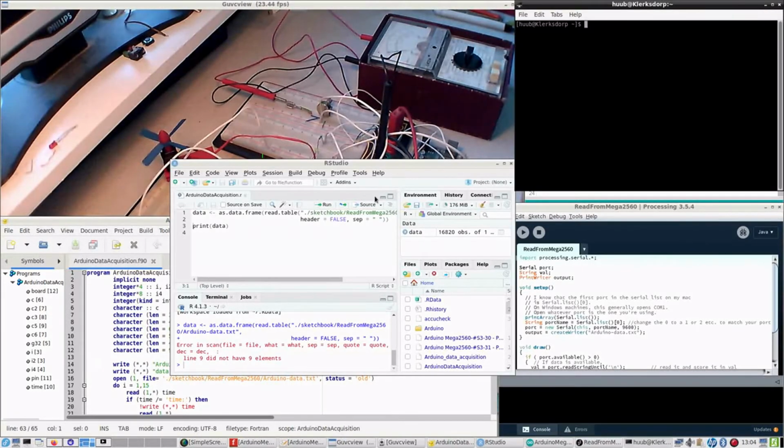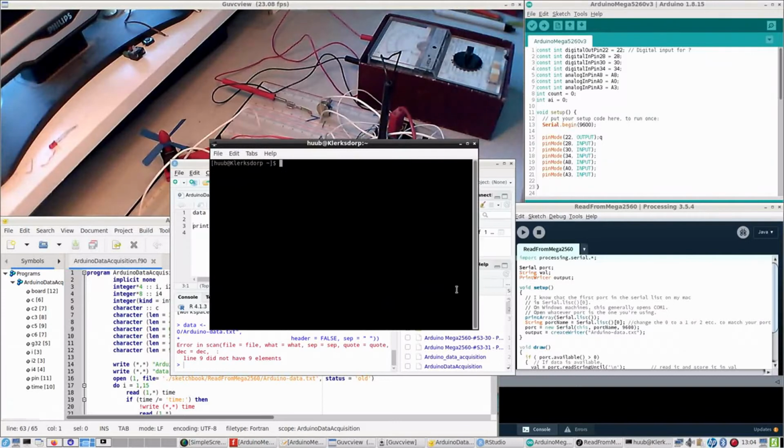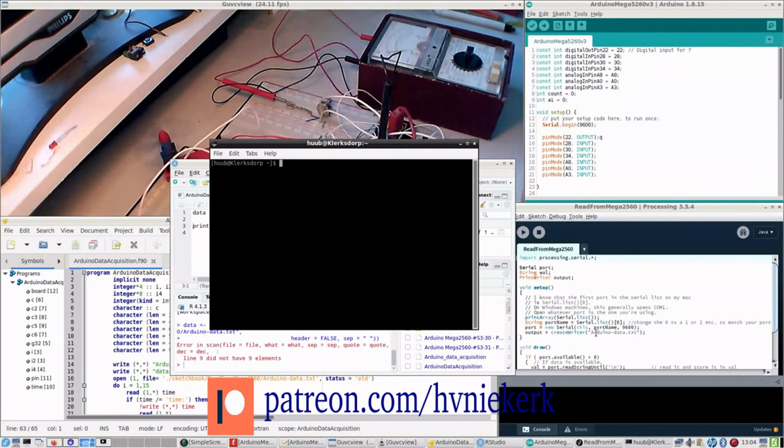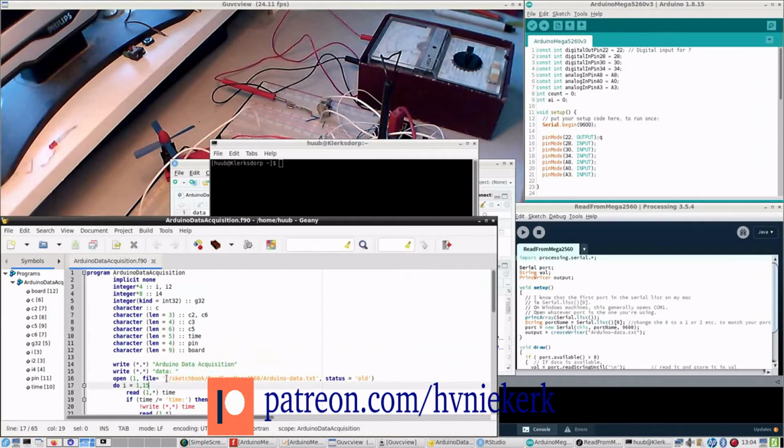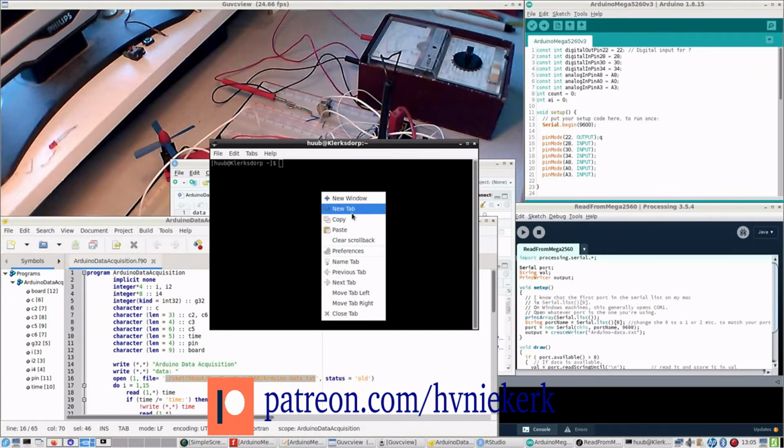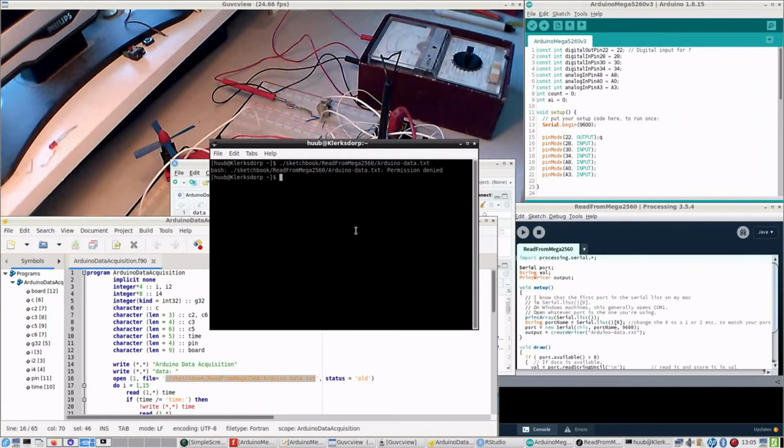I open a terminal and I have to show this one. Let me grab this part and I say paste. Permission denied. That's not good. Yeah, well, it is good. Just like this.